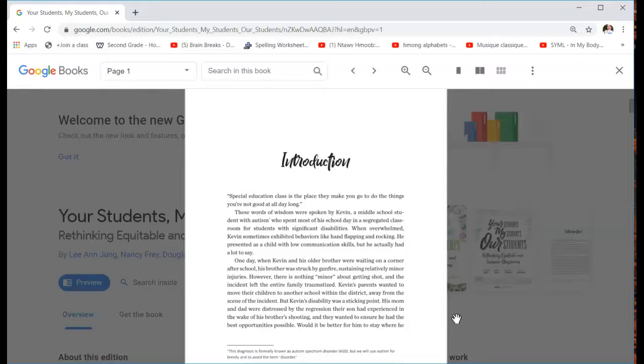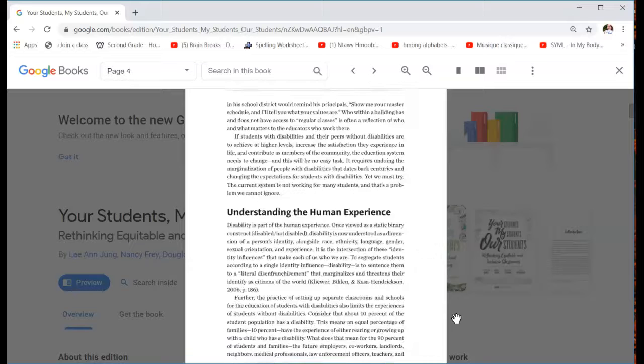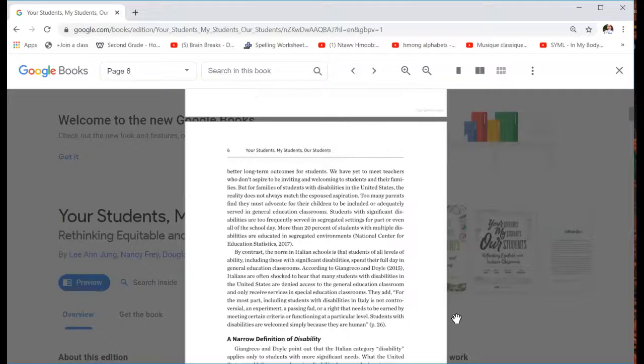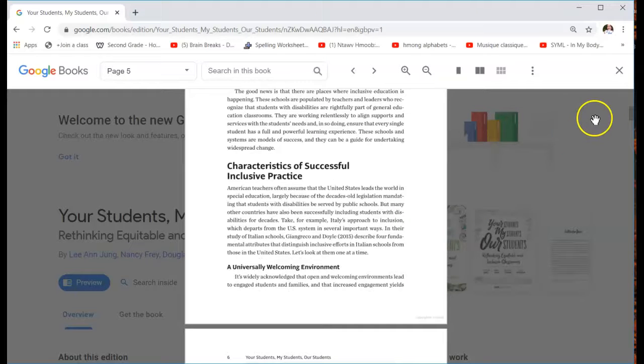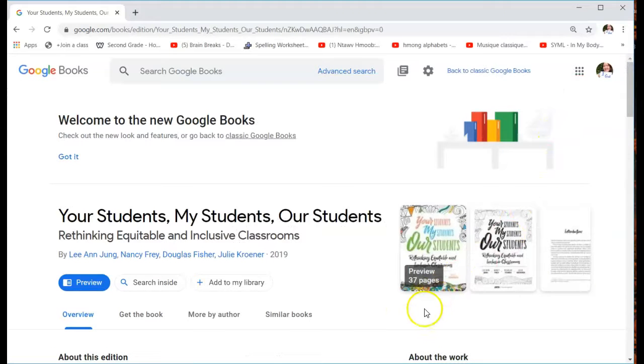Special education class is a place they make you go to do the things you're not good at all day long. I could read this text if I want to. This will give me a good sense of the author's writing style. I'm going to go ahead and get this book.